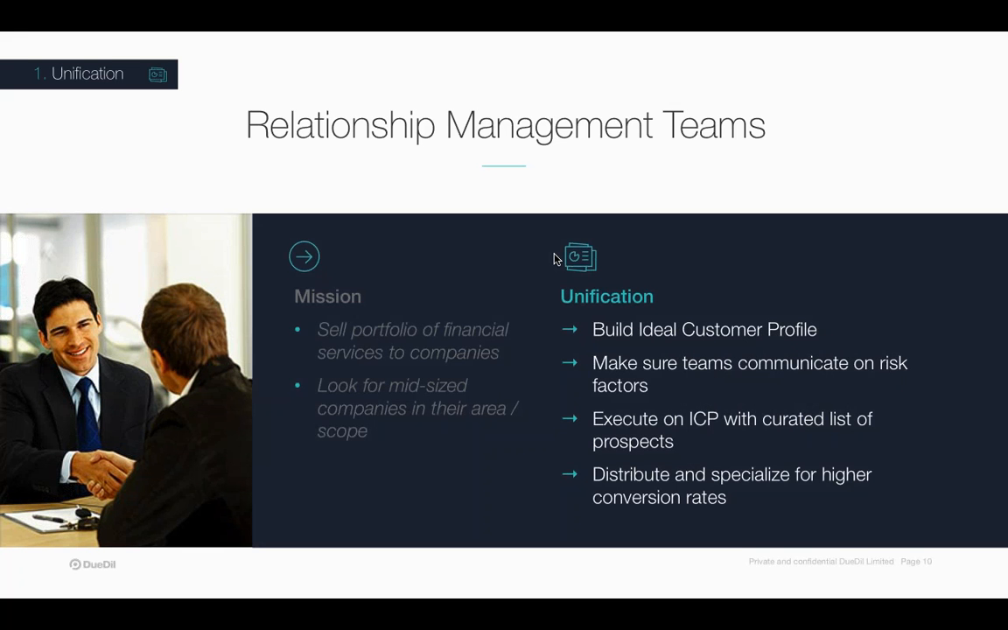And so what we're finding is working for many of our customers is to build what's called an ideal customer profile, which is a desirable set of characteristics of customers, and we found that it's most powerful when it's built in collaboration between front and back office teams. So it includes both opportunity and risk factors.